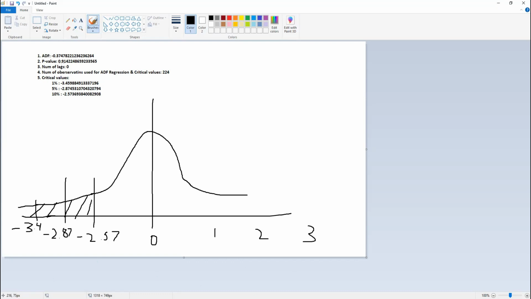The test statistic is minus 0.37. So the test statistic will fall somewhere here. Minus 0.37. So if the test statistic fell here, we would have rejected the null hypothesis. Since the test statistic fell here, that means we do not reject the null hypothesis. And for this test, the null hypothesis is that the series has a unit root. So if we do not reject the null hypothesis, what this means is that the time series is non-stationary.